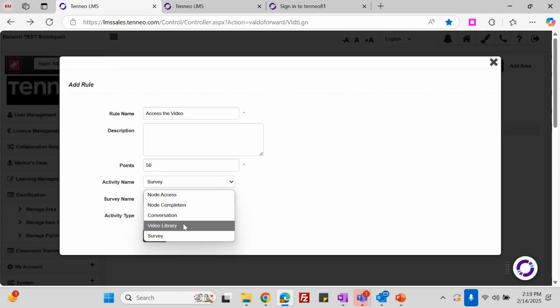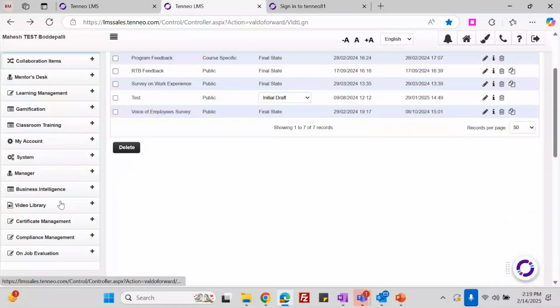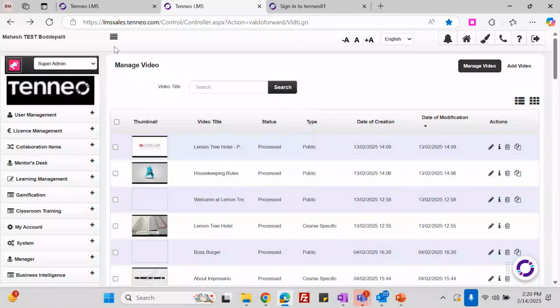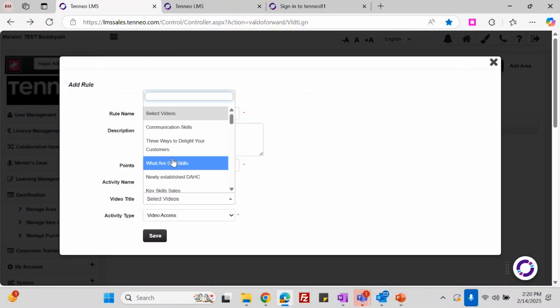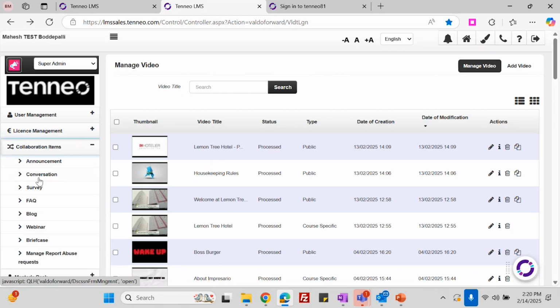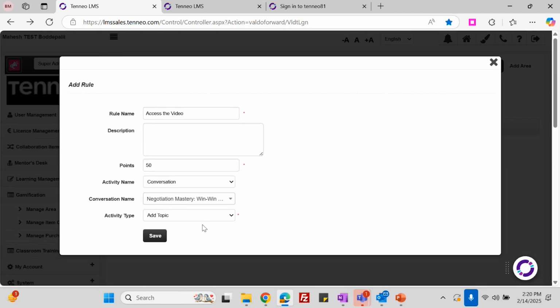Or you can map with the video library module also. Under the video library, whatever public videos are created, you can map those videos here. If any person accesses this communication skills video, they will get 50 points. You can map with conversations also, under our collaboration items. If anyone adds a topic under this negotiation mastery, they will get 50 points. But the ultimate use of gamification will be linked with node completion only.